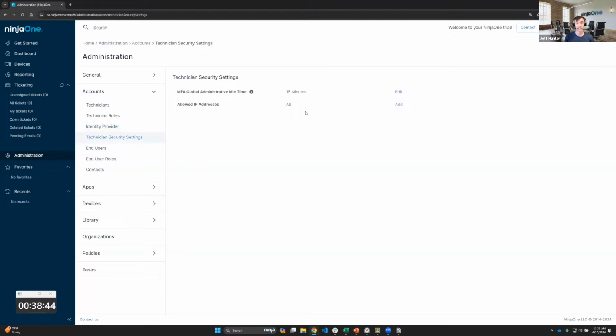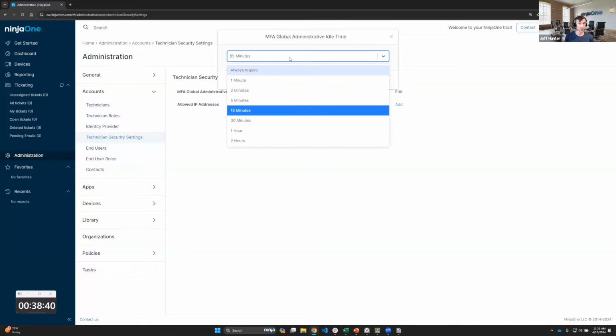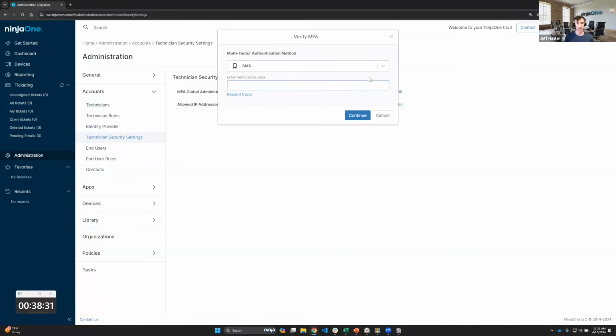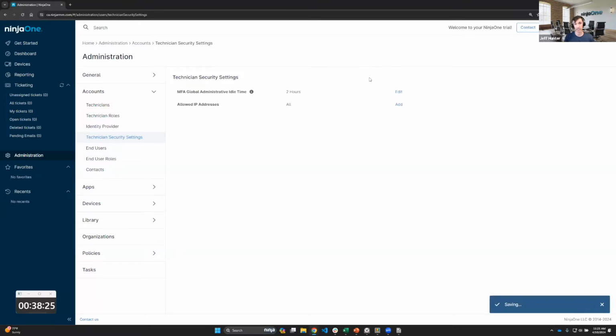For security settings, I am going to modify one thing here just to help me out a little bit. I don't want to be bothered by the MFA global administrative time multiple times over the course of this webinar, so I will bump it up to its max of 2 hours. Of course, I might want to change this after I do the bulk of my configuration, because it is a good security measure to ensure that you are who you say you are when you attempt to make these high-risk changes.